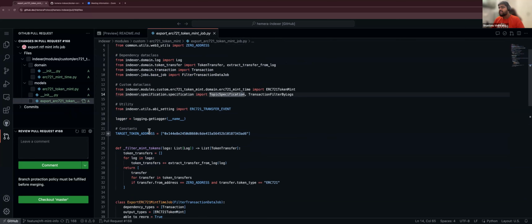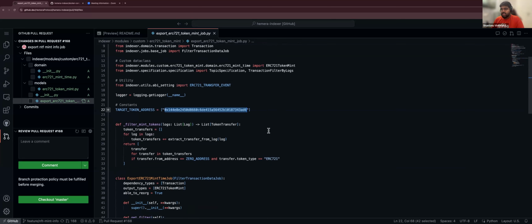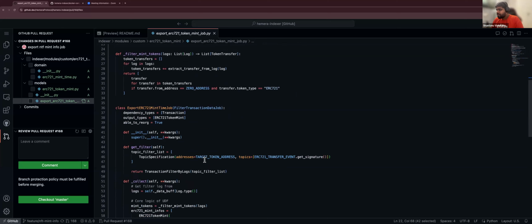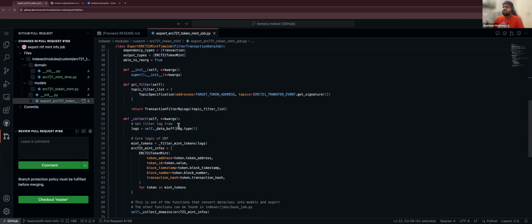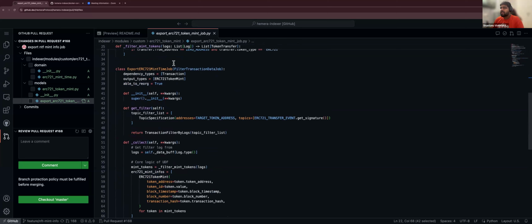Next, we're creating a token contract that we want to target. This is a constant, and you can change it based on your own requirements. This is an NFT contract that we are tracking right now, and you can change it. And since this is an array, you can mention multiple contracts as well. So once you do that, you can come to the next class, which is export ERC20 mint time job.